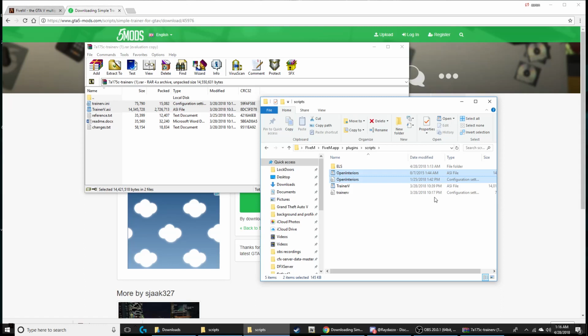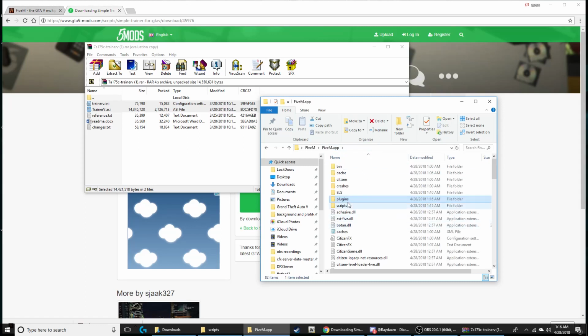A lot of people like the random menu. If you guys are into that, you do the same thing. You'll put them in this folder, the plugins, and then in the scripts, and you'll put it in the plugin folder, and then you'll go back and put it in the script folder itself, just so it loads right.